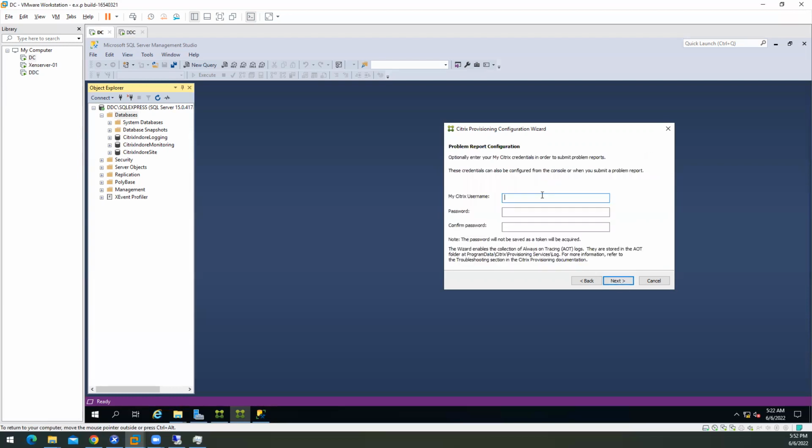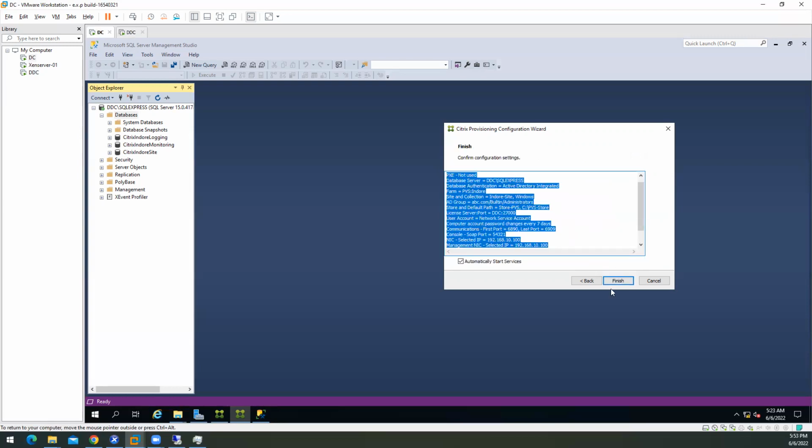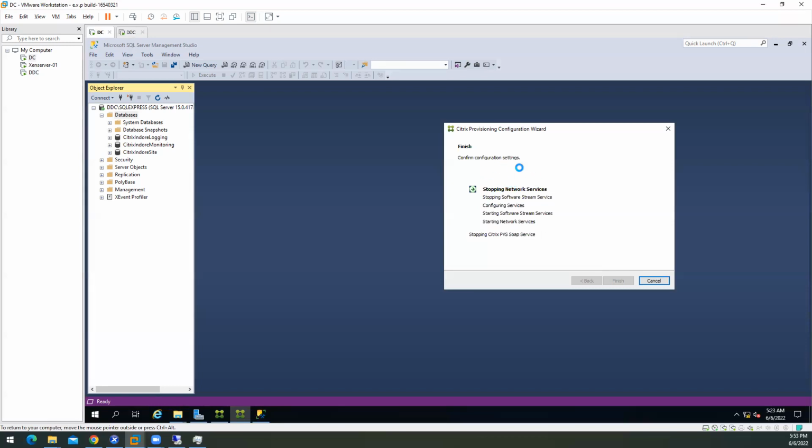Again next. Now you have to create some user account. So let me create it. This is the user, and let me enter some password here. That's it. Finish it. So now it is configuring the PVS, that is Citrix Provisioning, on my domain controller. So let's wait for it.